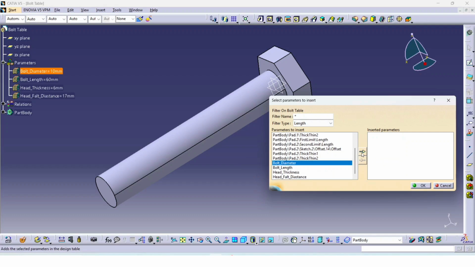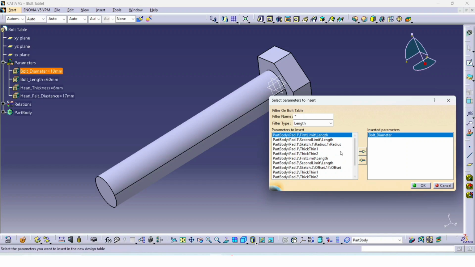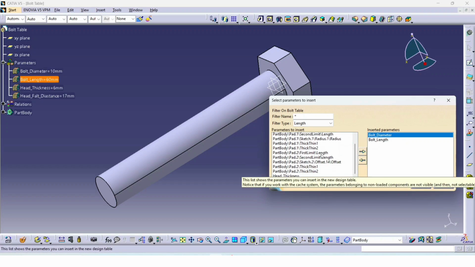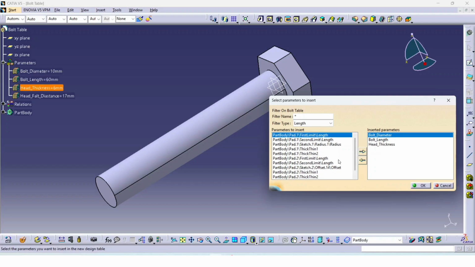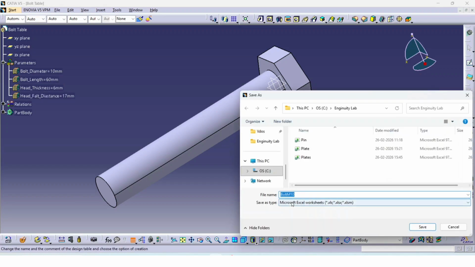So click on this arrow to insert a parameter. Do this for all the 4 parameters we have created. Now all 4 parameters are here on the right side. Click on OK. And here you can see Bolt M10, an Excel file is generated.